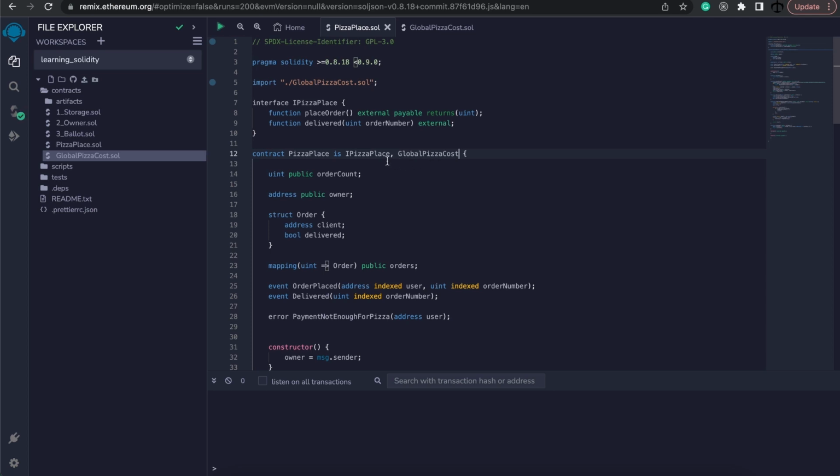Now, think of it like this. You could technically say that pizza place is derived from the pizza place interface. It needs to have these functions as well as the global pizza cost contract. Or you can think of it as the pizza place being the child, and these are our parents, which the child came from. All right, so that is how you can think of it as well. Now that we have this, something magical will happen.